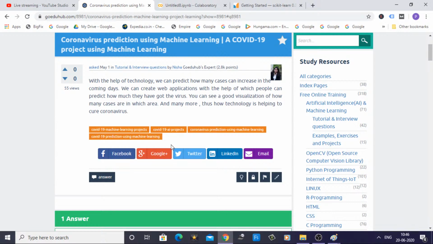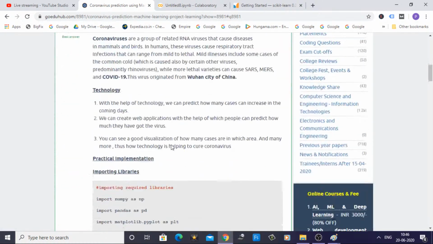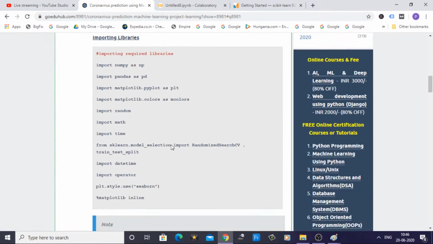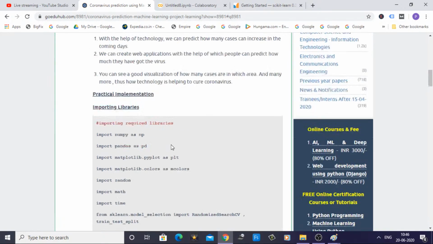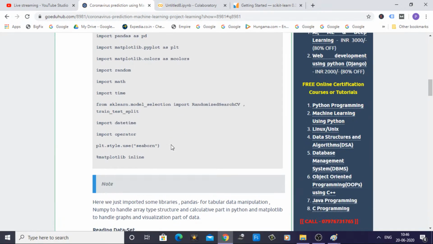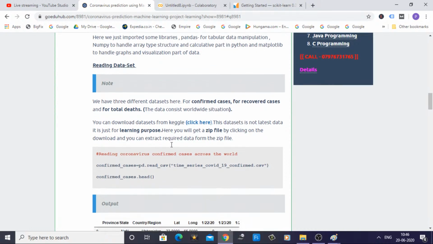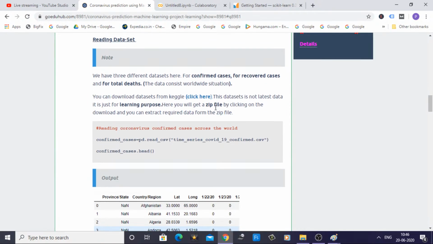Okay, so basically what I'm going to do here, I'm going to take the data set. From where we are taking the data set, you can see my screen, and these are the important libraries I have imported. The next thing I'm going to do is read the data set. You can download the data set from Kaggle. There are lots of resources available.